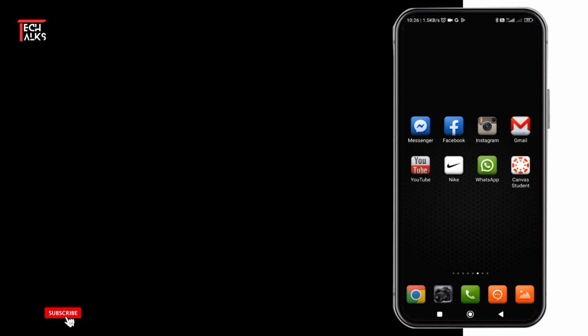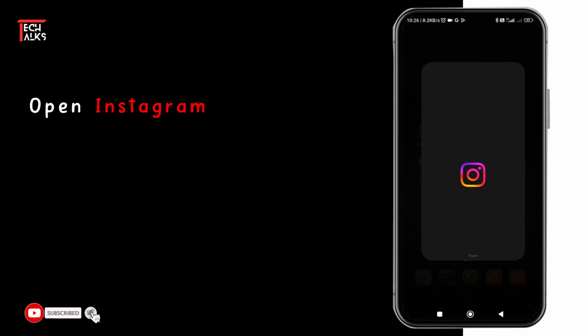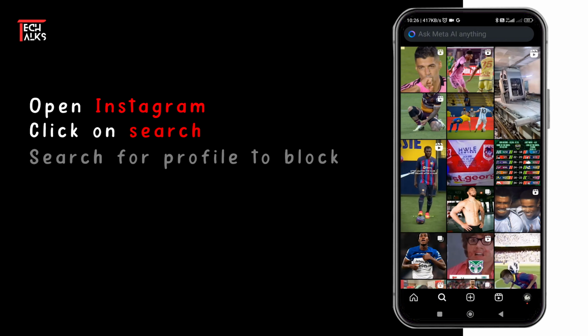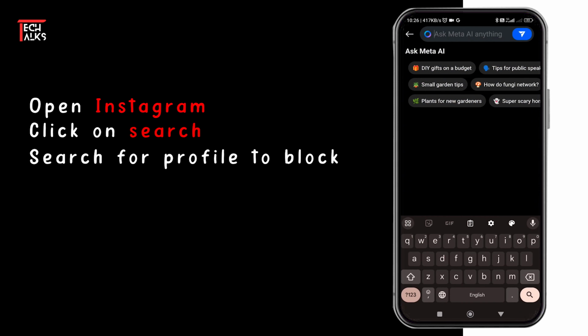To block people on Instagram, open Instagram. Now on the bottom of your screen, you can see the search icon. Click on that. Again, click on the search box located on top of your screen. Now simply search for the people whom you want to block.